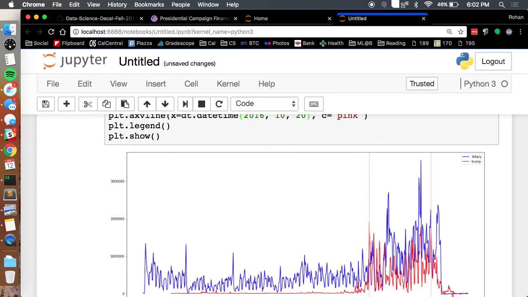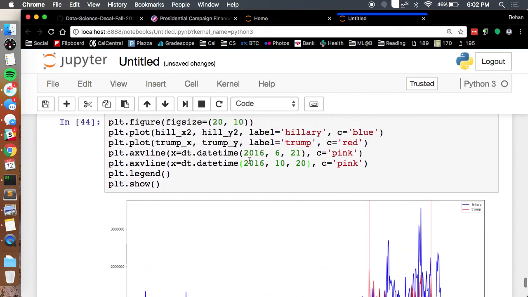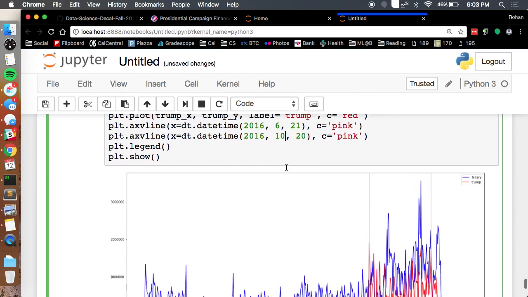And so a little bit of research shows that this first date, June 21st, is Trump's speech at the Republican National Convention, and this second date, 10/20, is the last presidential debate, which many people thought that Donald Trump did pretty well at. So you can see that directly influenced his contributions. So that's pretty cool.